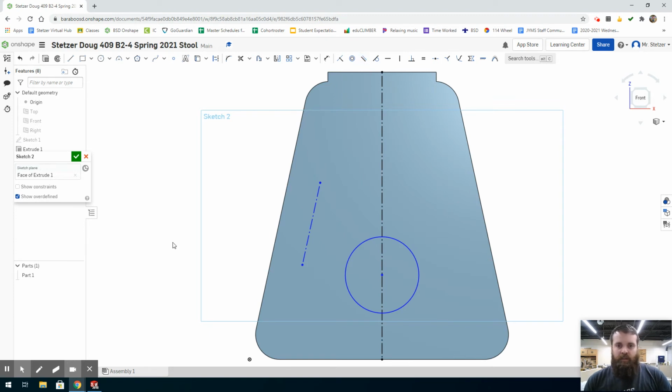Okay. Show that again. I'll make it a little bit more drastic. So parallel, construction line, edge of the object. I can even show the constraint. You can see our parallel constraint. That's all we need. This is a reference line, a construction line.